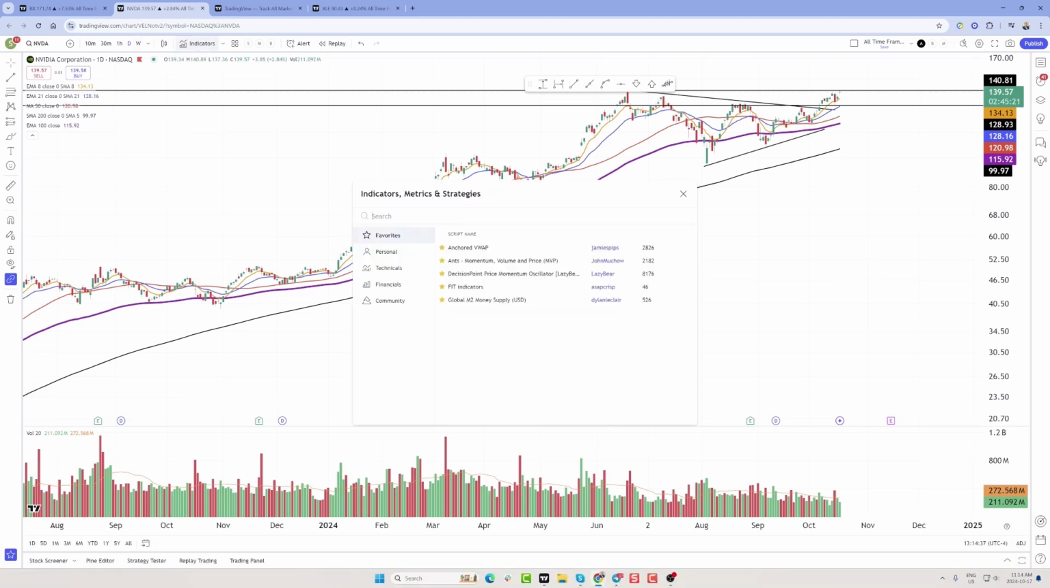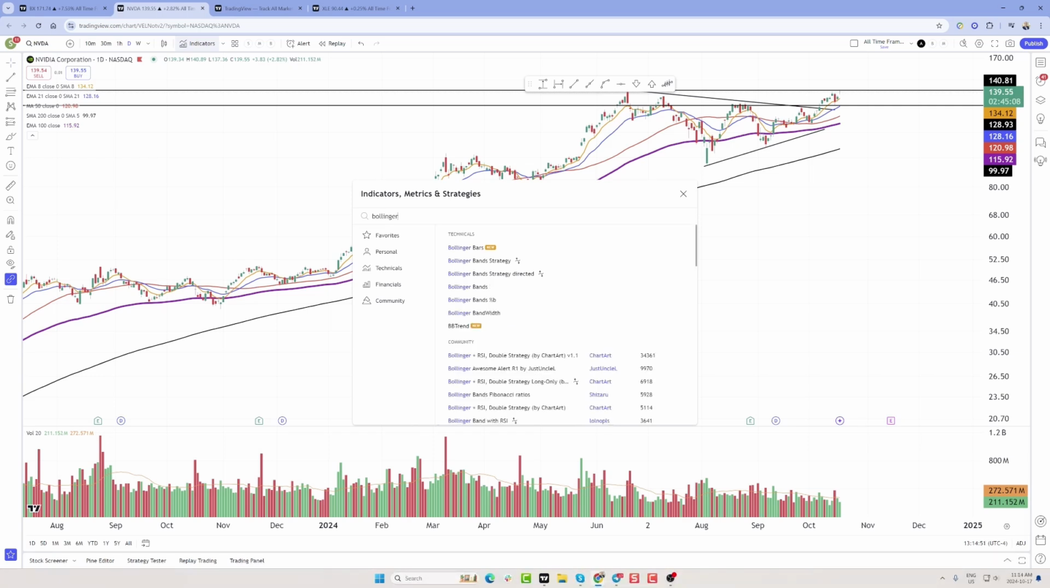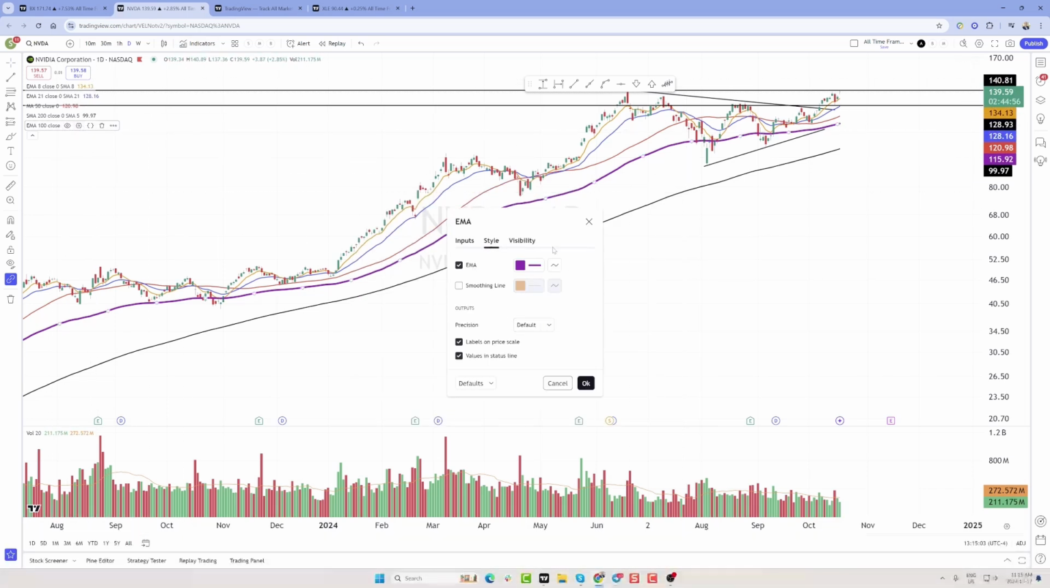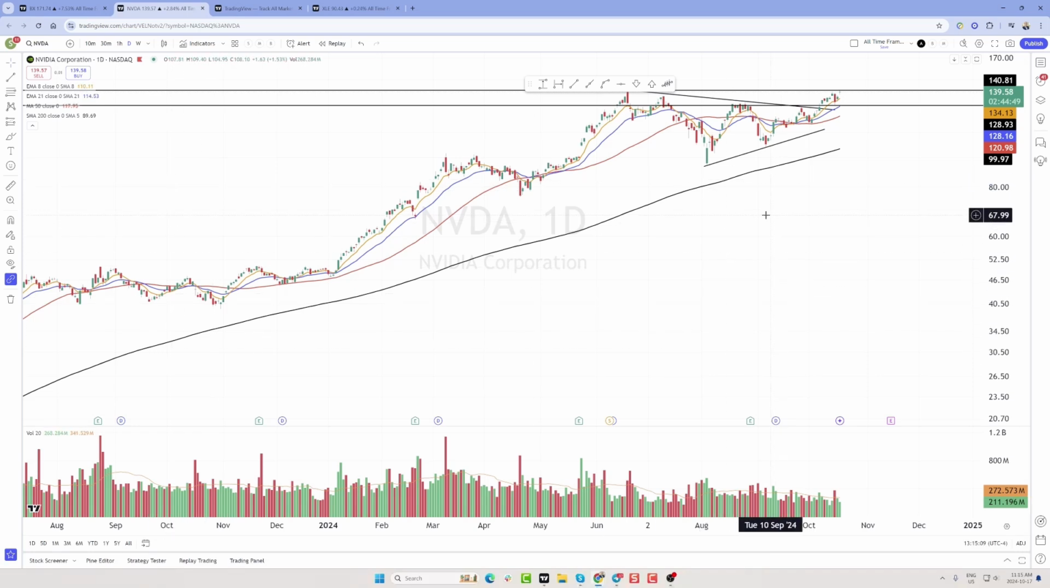Indicators, search for what you want. They have tons of things. You can see how I have a handful here of an ANTS indicator, an anchored VWAP, etc. Whatever you want to put on here, you can do. Bollinger Bands. And then once you put it on, you go over here and click the settings, and then you make it look exactly how you want it to. So I'm just going to delete that there. Now, that's not part of my normal outlook, but that's how you do it.